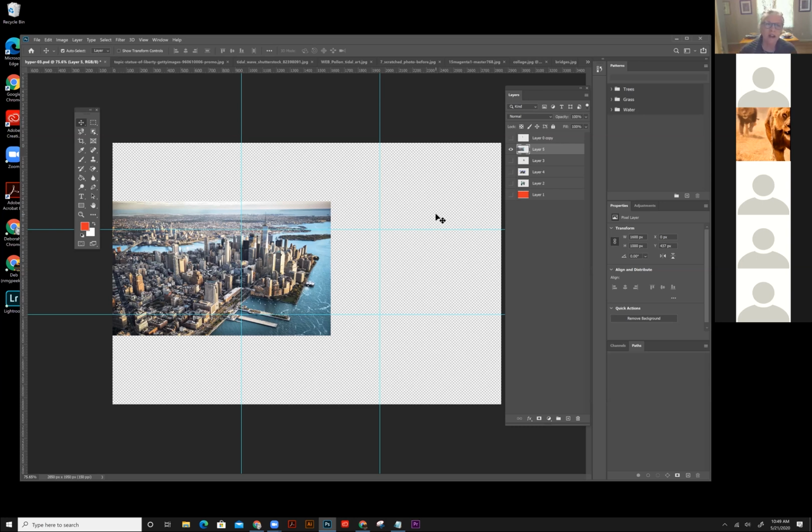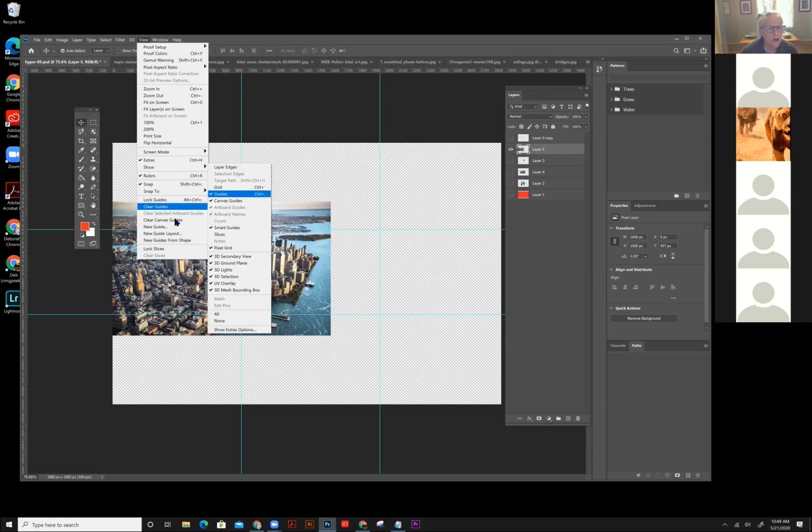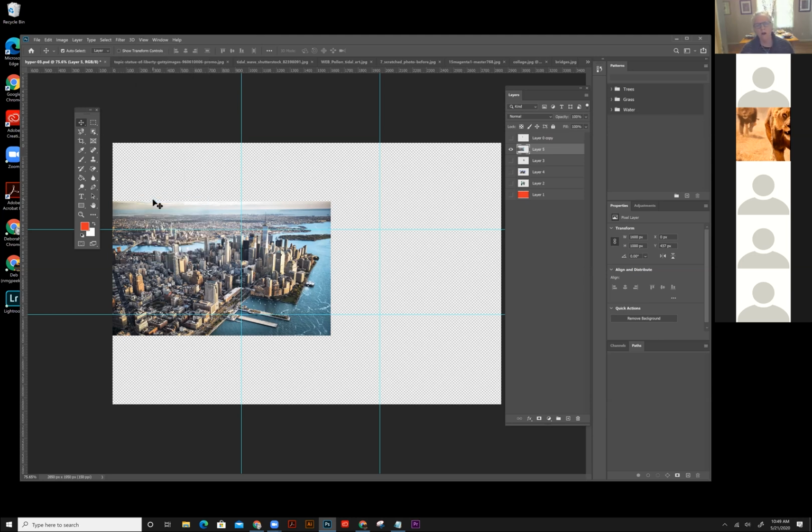Now you can actually lock these guides under View, Show, Guides, right down here. Down here, Lock Guides. Now notice how it took me time to find that. Why did that, I should know Photoshop so well, I should jump to it.